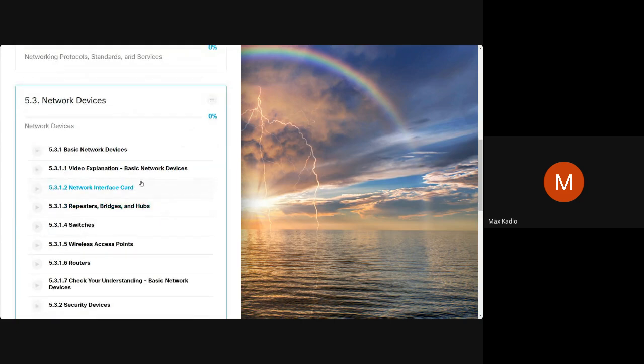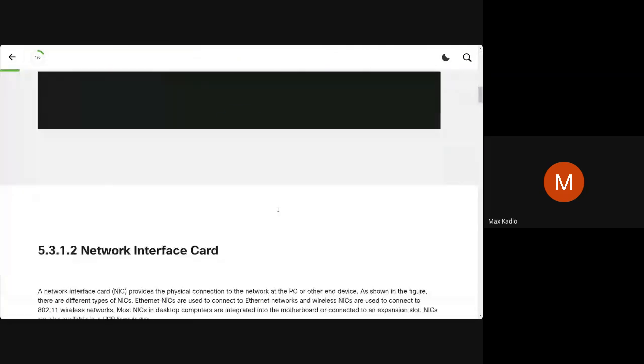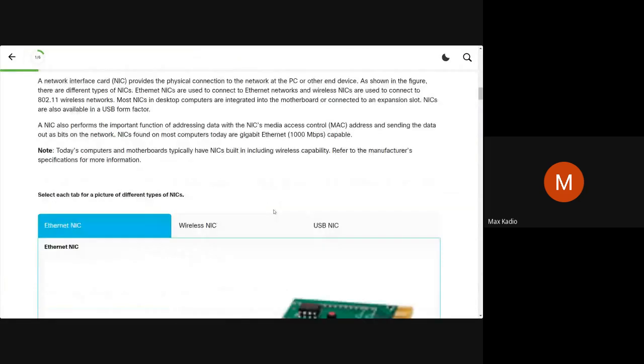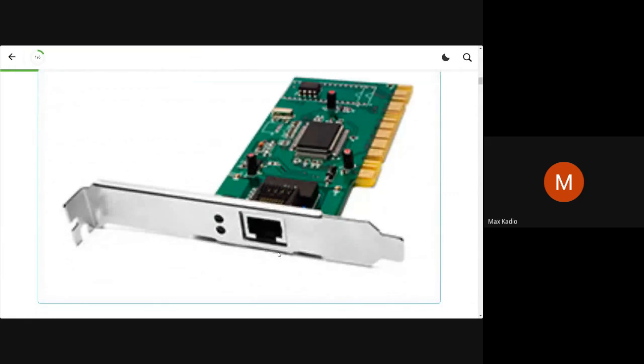For a device to get connected to a network, it needs a network interface card. This is a network interface card. So when we meet at Scalabrini, I'll bring a small PC and I'll show you all this port. Without this card, you cannot connect to a network. So all PCs, all laptops, they have it.